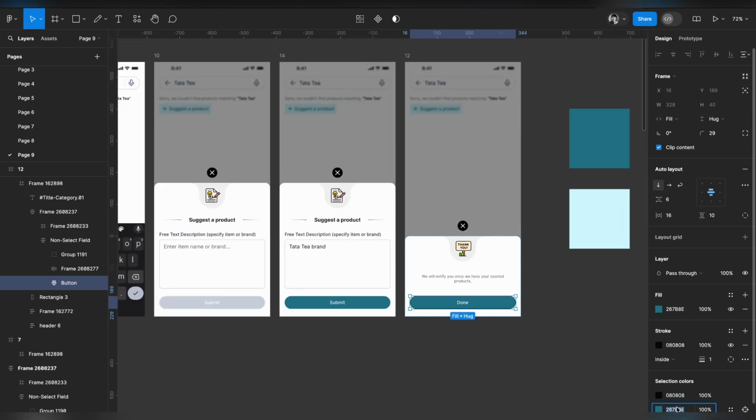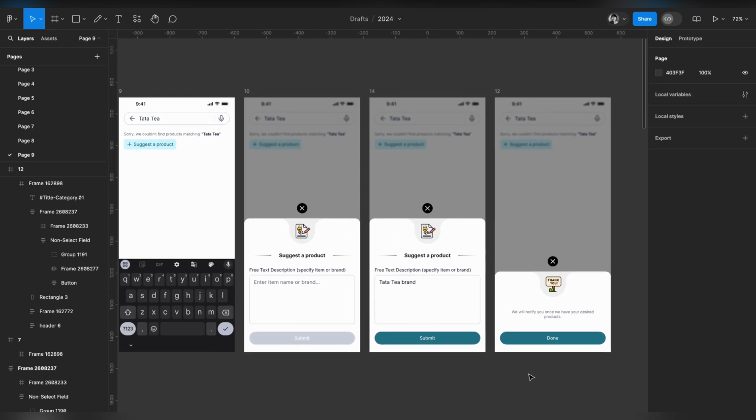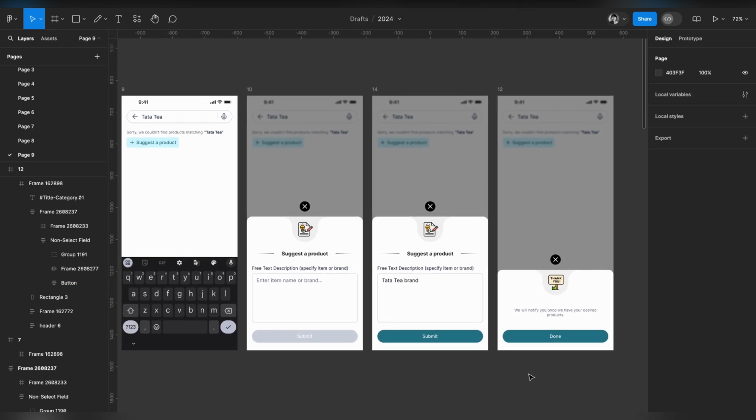So this is the final look, and that's a wrap on our slide and pop-up effect tutorial in Figma. I hope you found these tips useful and are excited to try them out in your own project. Just before you open your Figma file and go for it.